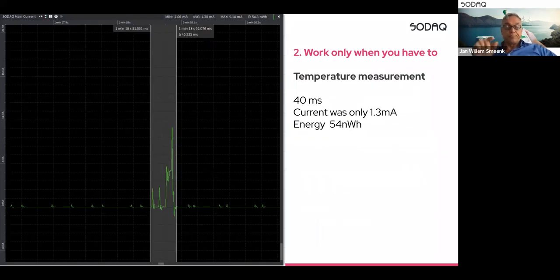Step 2, if you design a low power IoT device, is only work when you have to. Now, what kind of work do you want to do? For instance, you want to take a temperature measurement. What you see in the OTII screen here is the device sleeps, it wakes up, it does a temperature measurement, and then it goes back to sleep. This temperature measurement is of a very short duration, so you sleep all of the time, but to do a temperature measurement, you only wake for 40 milliseconds.